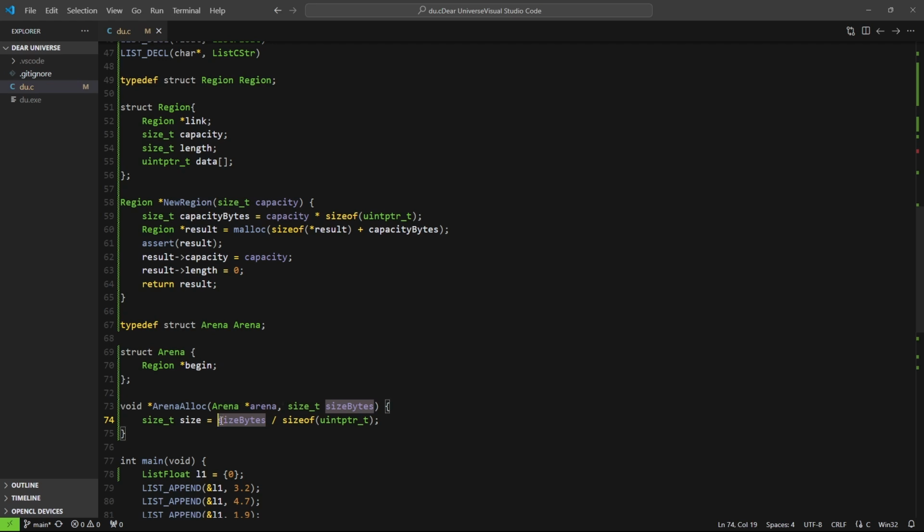So to have actually a correct and word aligned size, here we need to add size of uintptr_t, if I'm not mistaken. So we add a word size into our size in bytes, and then we can divide it by the size of a single word. And this is going to give us the correct and word aligned amount of words that we want to allocate.